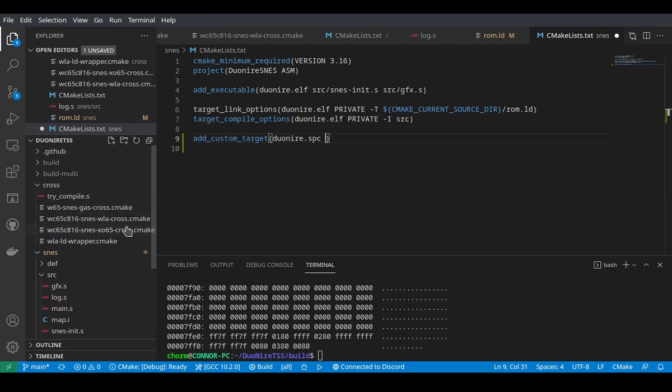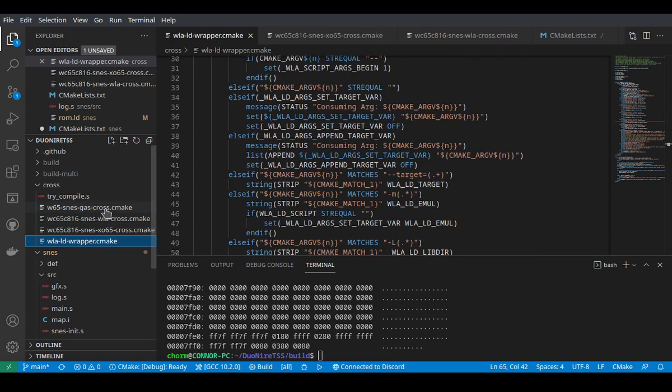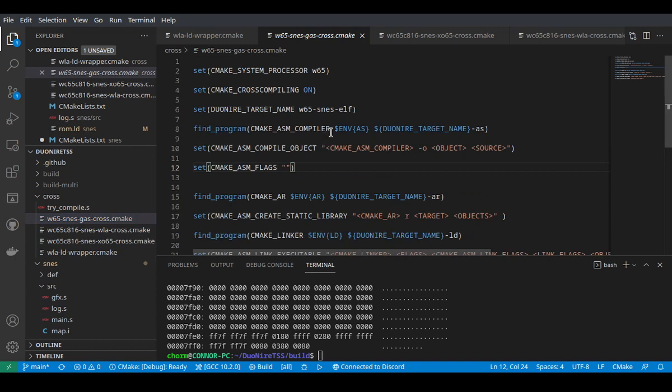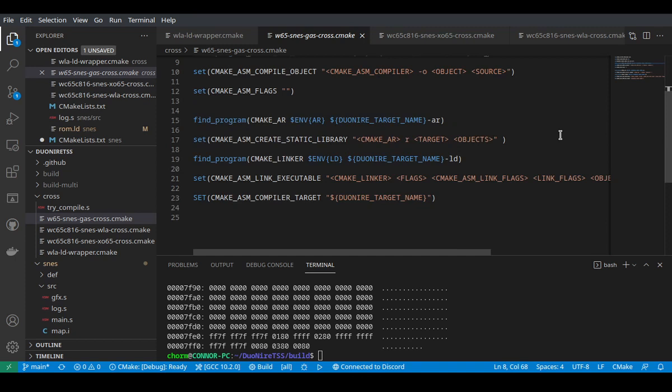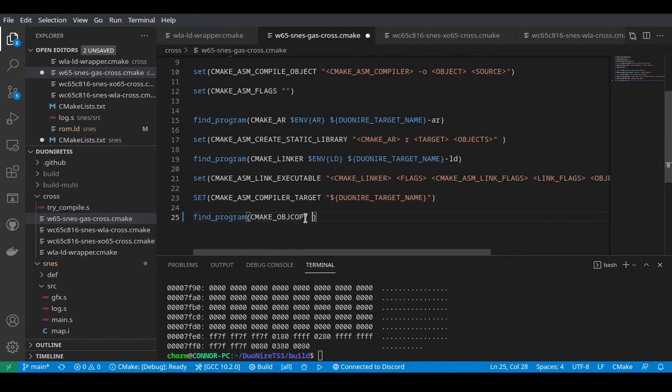Speaking of which, I need objcopy. Give me a second. Grab objcopy. That's the wrong one. That should probably just be SNES ELF cross, to follow the naming convention, especially since with some slight modifications it will work for other ones as well. Find program. Make objcopy. Feel free to fix it.